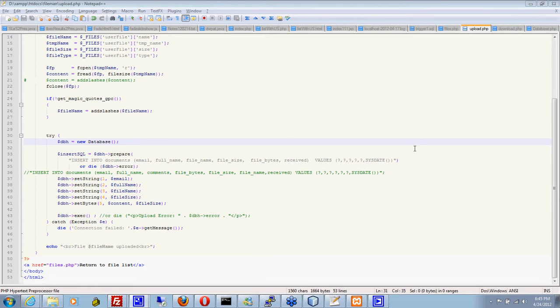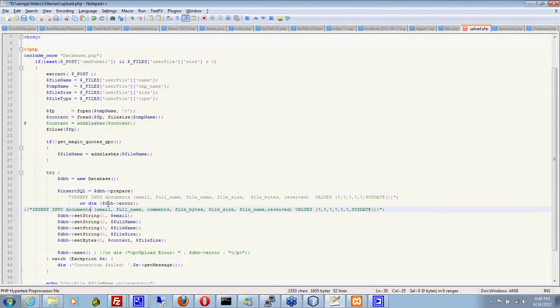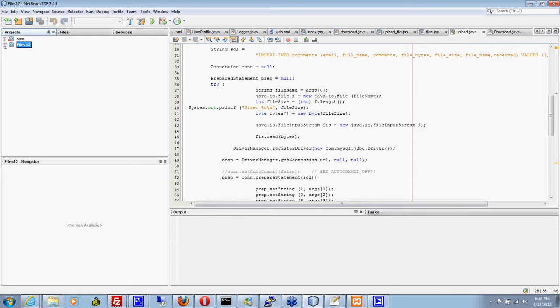Okay, we got it working. And then I also streamlined it by using a custom database class that I wrote for PHP. I'm going to do the same thing for JSP to show you how Java can be streamlined as well, because the database method is quite a bit. And I will show you.